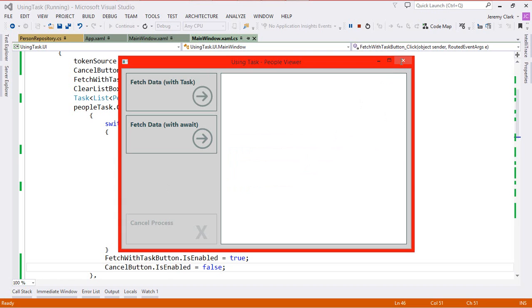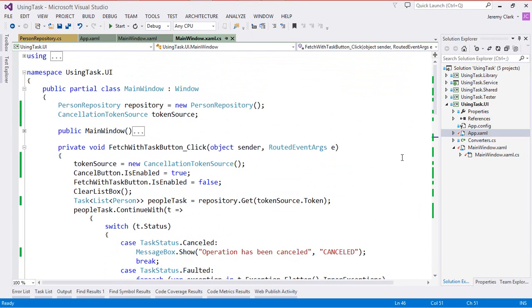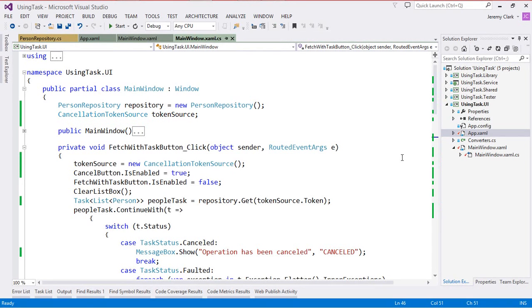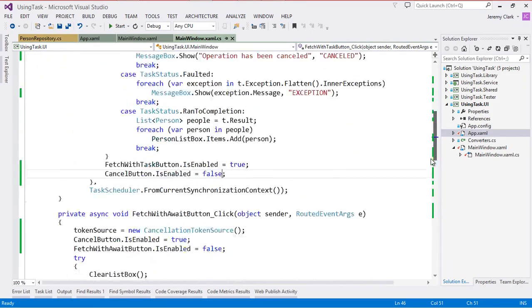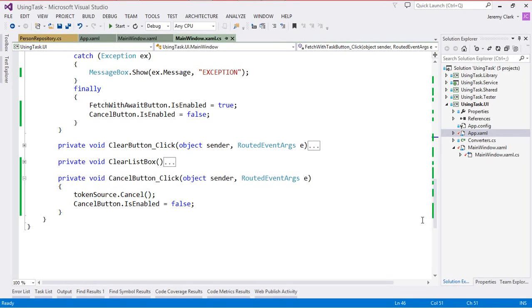So we've seen the basics of dealing with cancellation tokens with our tasks. And again, the primary thing that we learned here is that we don't use the tokens directly. Instead, we use a cancellation token source. If we just create a token, it's in a read-only state, so we can't update it to a different state. But by using a cancellation token source, we can use the cancel method to cancel that token. And that's exactly what we saw in our cancel button click event handler. We just called token source.cancel, and we let the infrastructure take care of the rest.